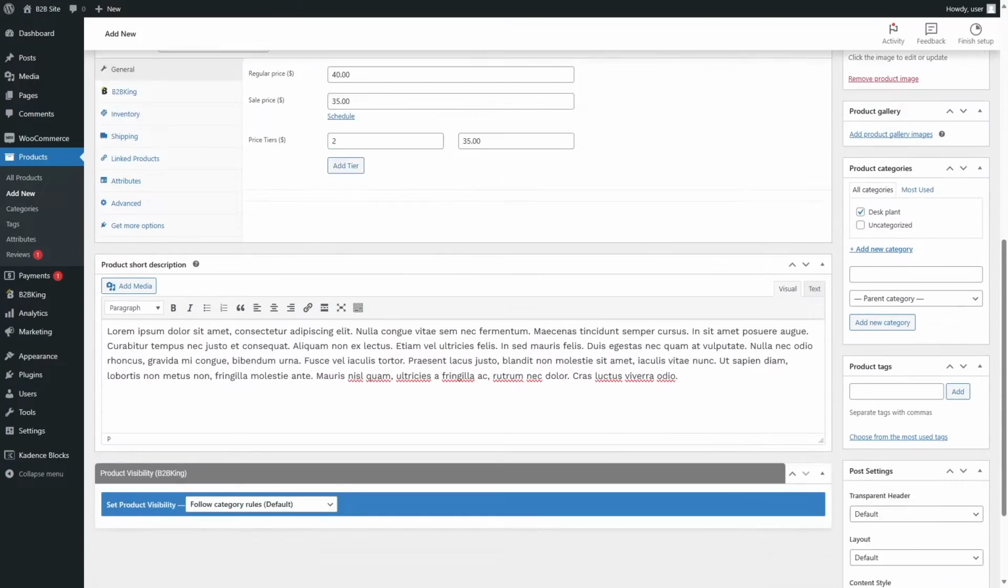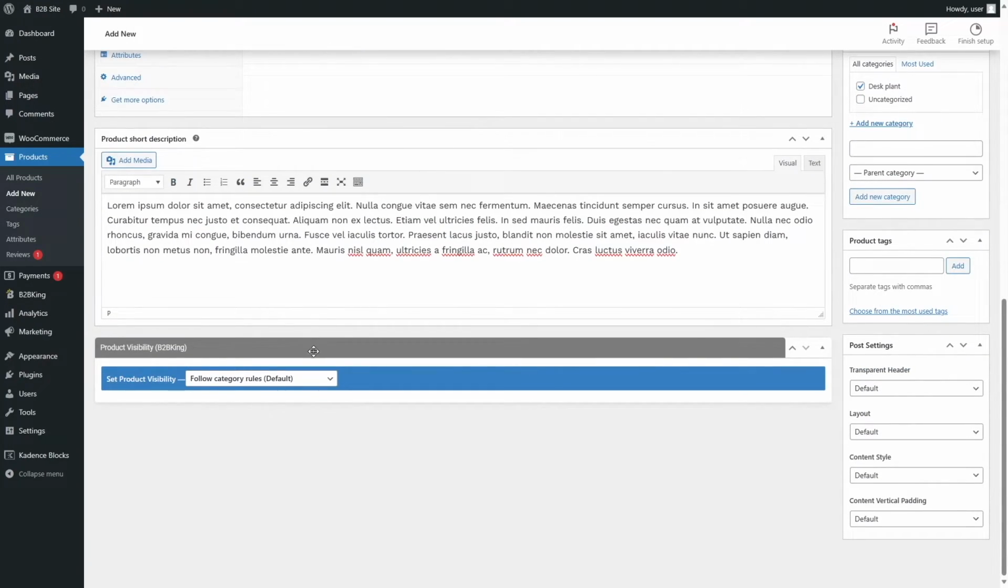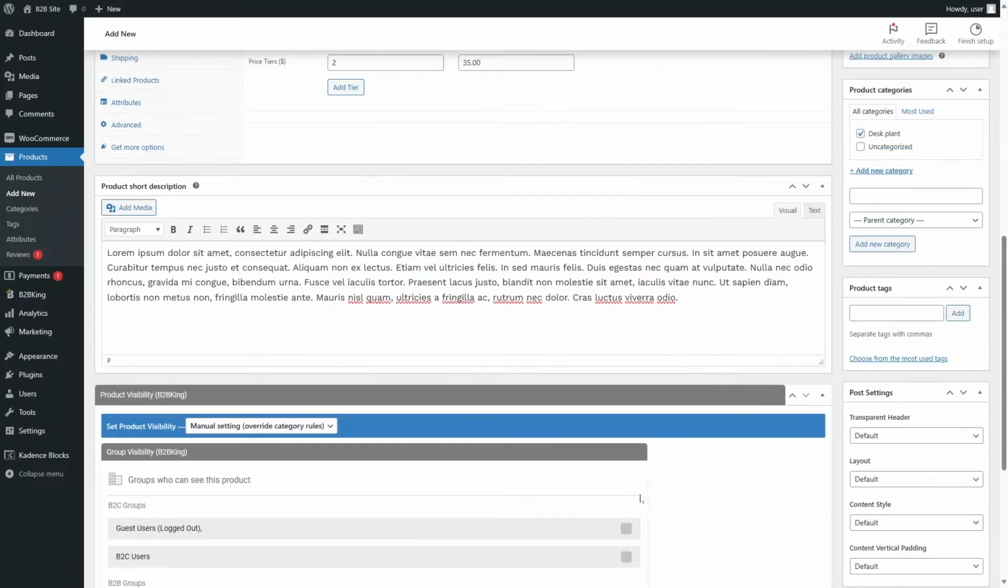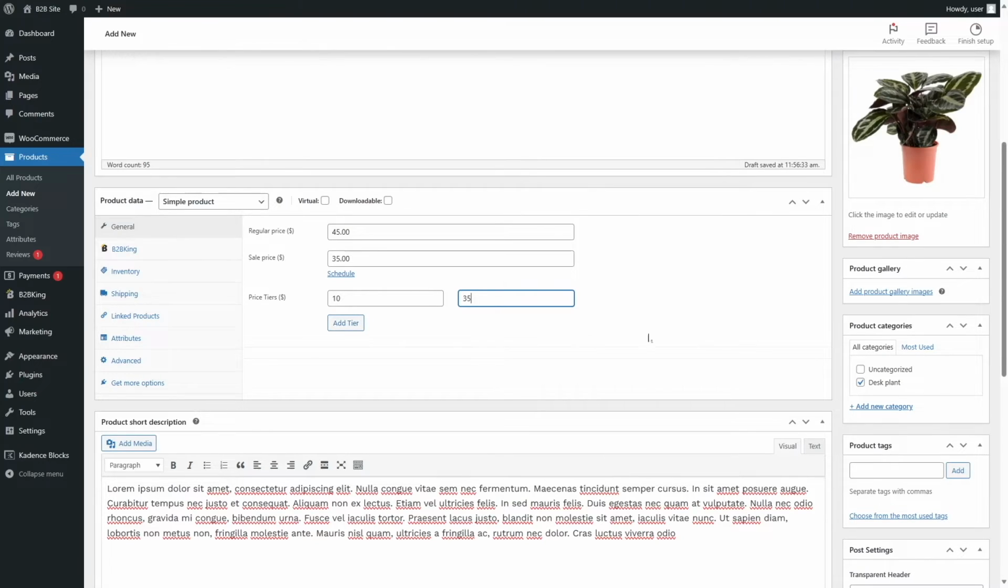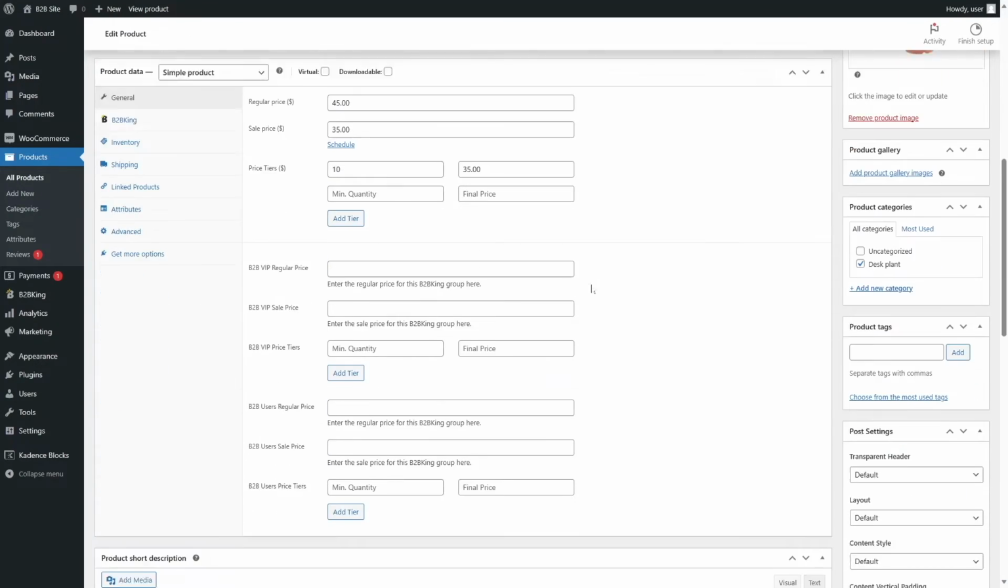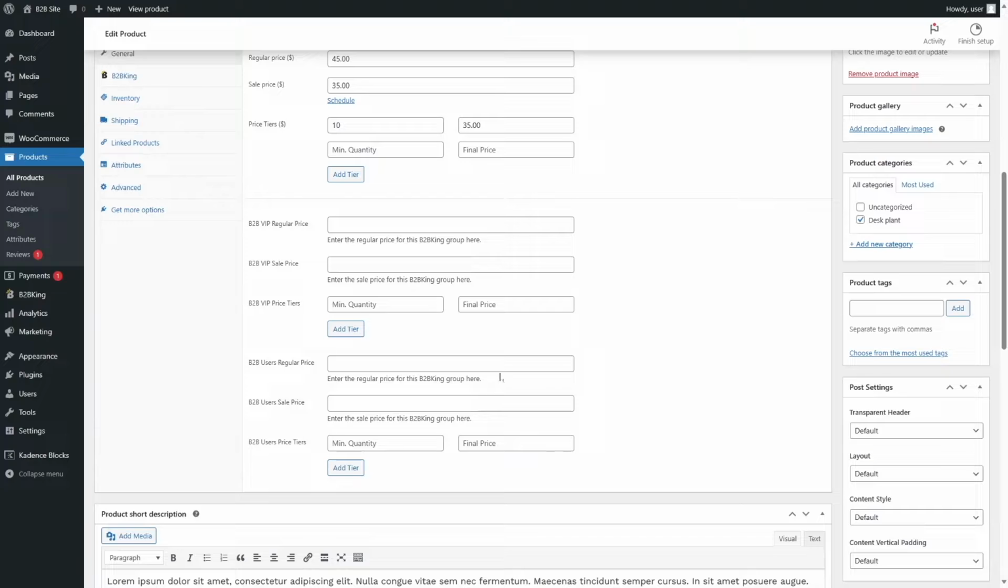And after that, we are going to go over here and choose the manual settings. Here, who can view. So only the B2B VIP and B2B users. Okay. So after that, what we can do is click on the publish button and you can see that more options have been added over here. So for the B2B VIP regular price, B2B VIP sale price, and B2B VIP price tiers. So for different user groups, we have different options.